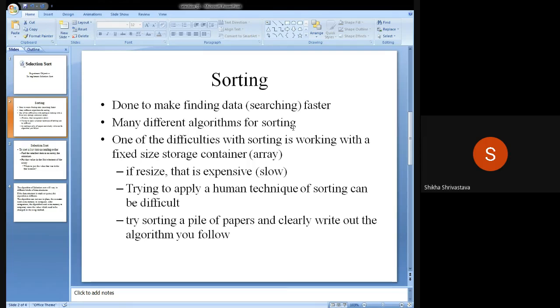Okay. So first of all, we have to discuss the sorting operation. What is the meaning of sorting and what is the benefit of sorting? Sorting is used to make finding data or searching faster. There are many different algorithms for sorting. Selection sorting is one of the important algorithms, along with bubble sorting, insertion sorting, and radix sorting. Although the result of every sorting is the same, the implementation of each sorting is different.